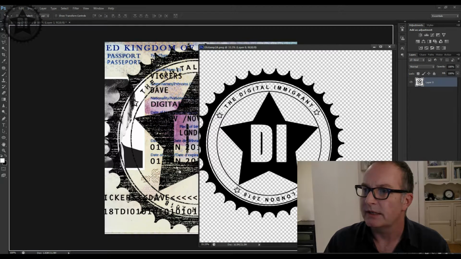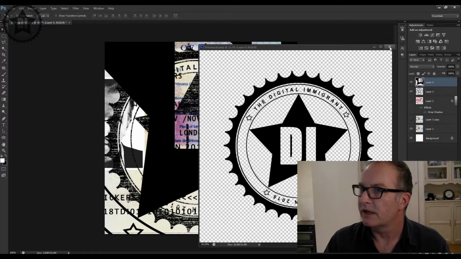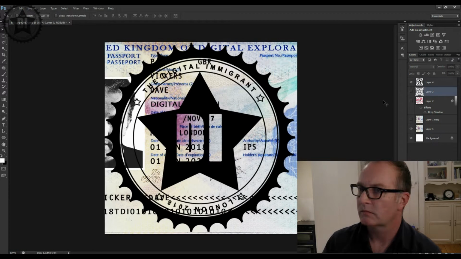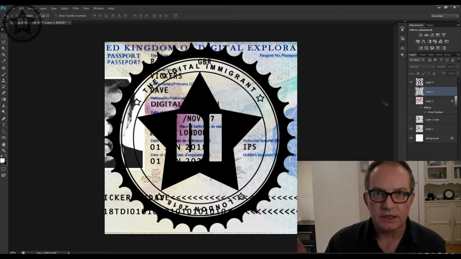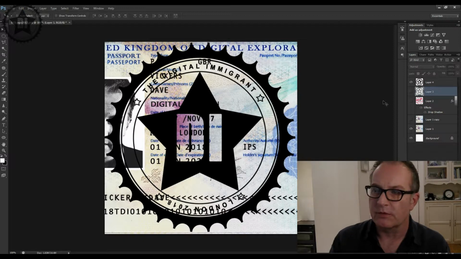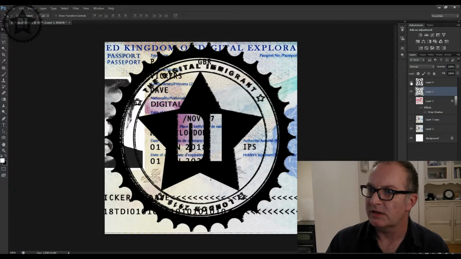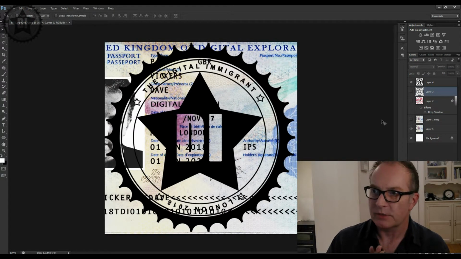We'll drag that one in now, and I'll resize that to the same size. Okay, so now we've got the more solid logo over the top of that. I'm liking the way that's looking. Let's flick between the two. There's a distressed look, there's the solid look. I think I like the solid look better, so we're going to stay with that one.